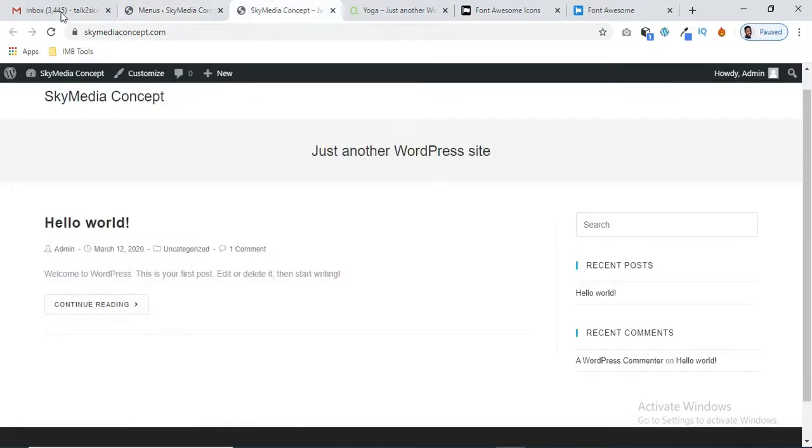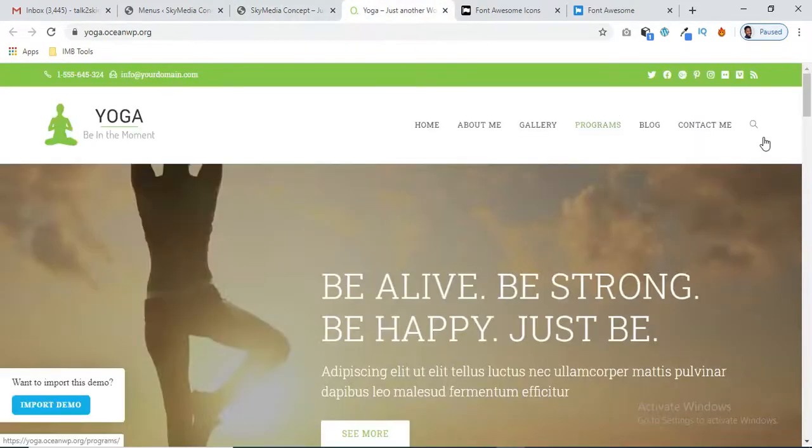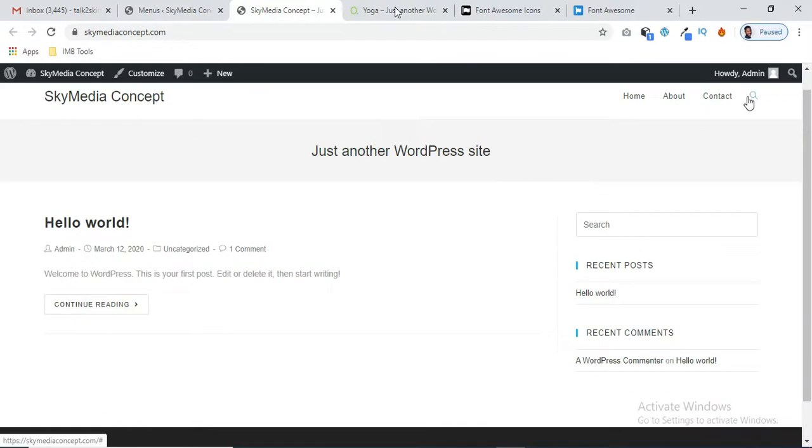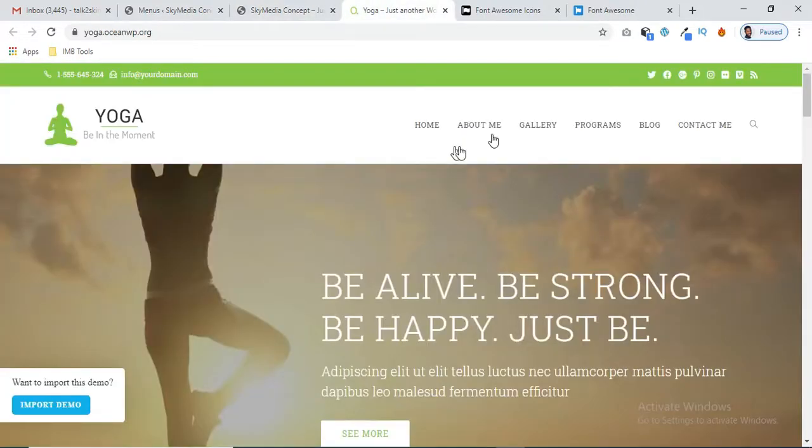Okay, so now if we come back here and refresh, we should have that menu: home, about, and contact. It's not looking pretty now, but we're going to make it look pretty. Then if you come here again, you see that they have this search bar, and by default we also have it. Their own menu here is uppercase, and they have a logo. So let's do that.